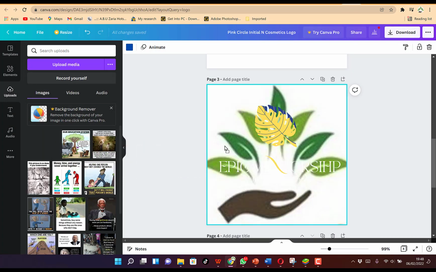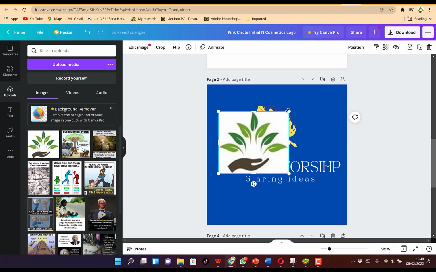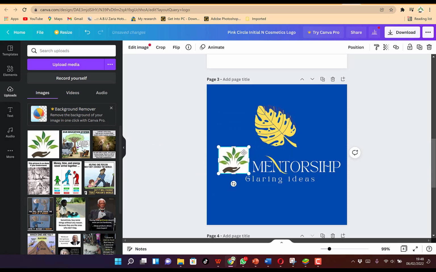So you can just easily drag and drop it over here, and you can resize it, and then you can play around with it. But I don't want it like this. I think I prefer this one. And once you are done with everything, you're starting with the coloration.